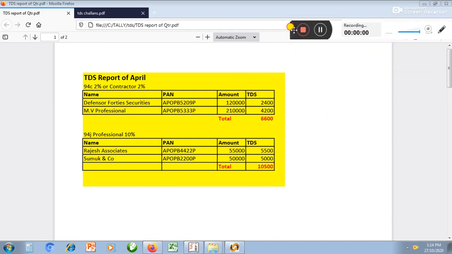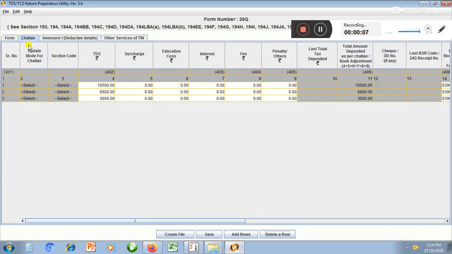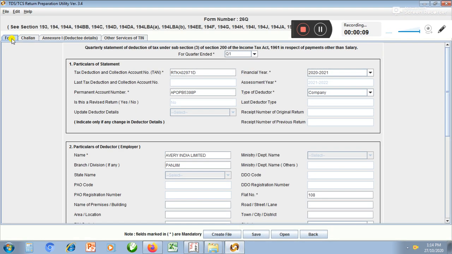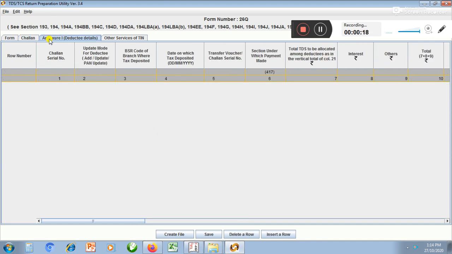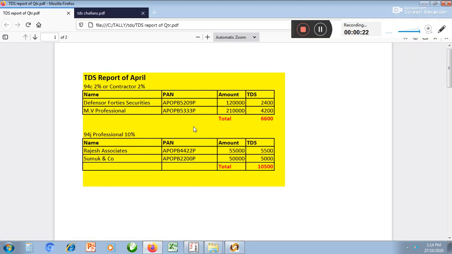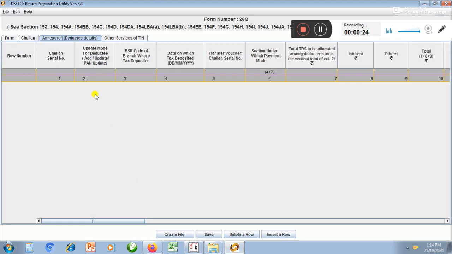So the next step of TDS returns filing is, let us see how to enter this data in the RPU. In the last video I have already shown you how to enter the challan in the RPU software. Today we will see the annexure. What is annexure? Annexure is nothing but you have to put these reports in the annexure.